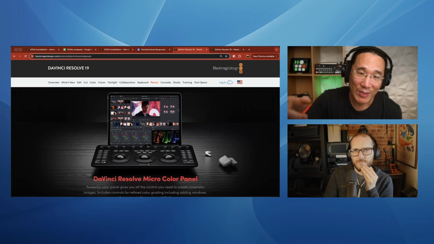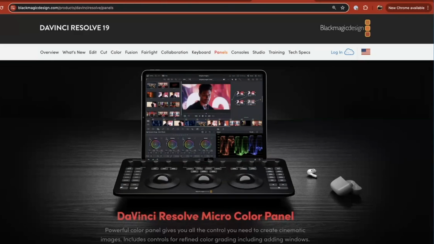The new little color panel. Right, so it can be used on iPad and Macs and PCs. Basically, if you use DaVinci Resolve to do color grading, you can connect this to your computer or your iPad as seen in the screenshot, and use the little trackballs and push the buttons to manipulate the interface.